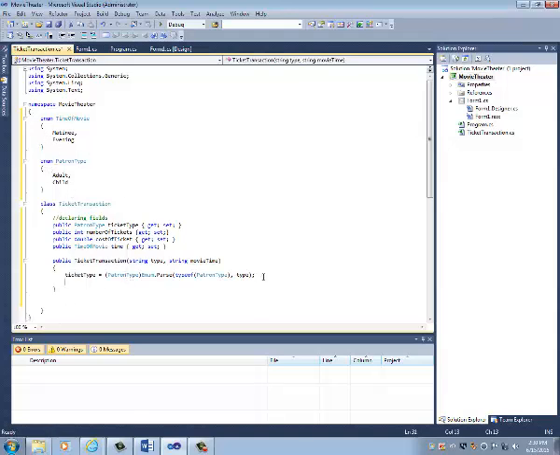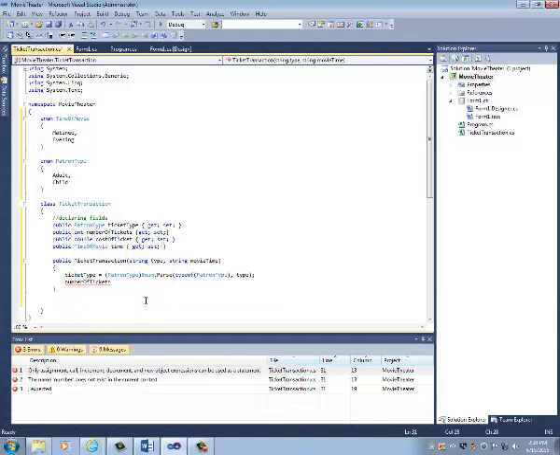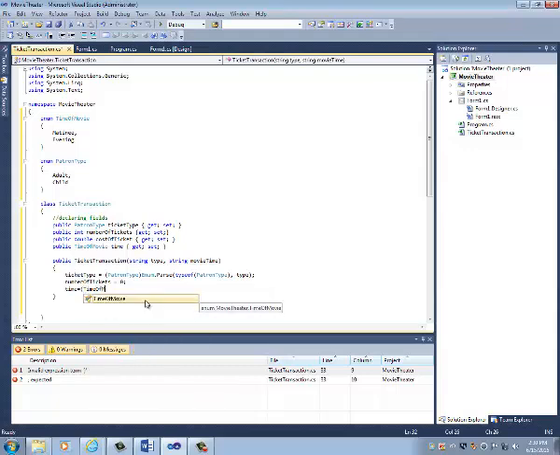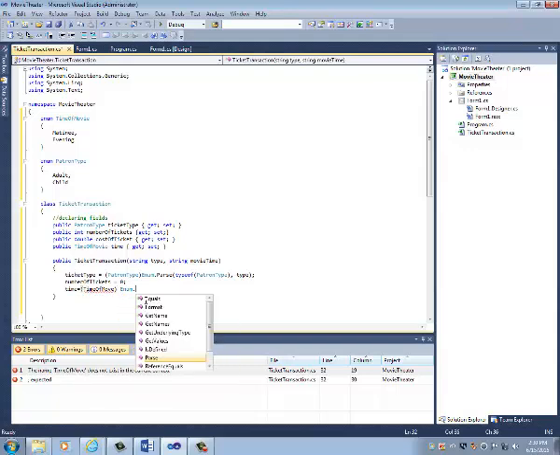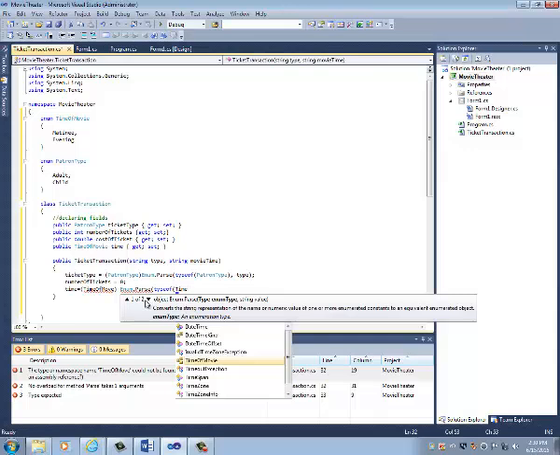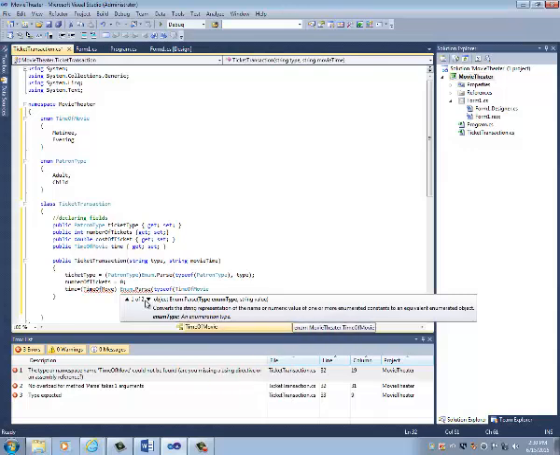All right, now let's see, number of tickets. We are going to set that to default. And then also we're going to say time, same thing, equals, we have to cast it to a TimeOfMovie. And we're going to do Enum.Parse, typeof, and this time it is TimeOfMovie, and we're going to make that the movie time variable.